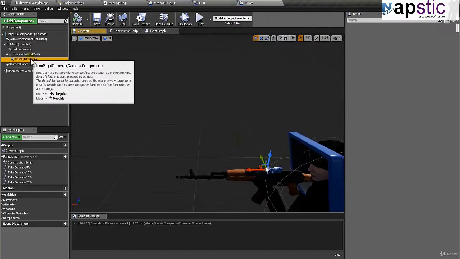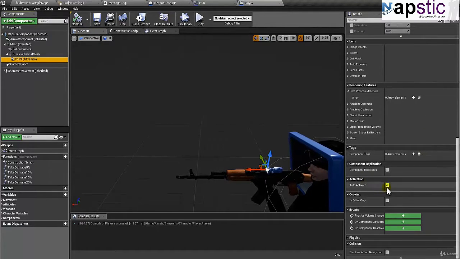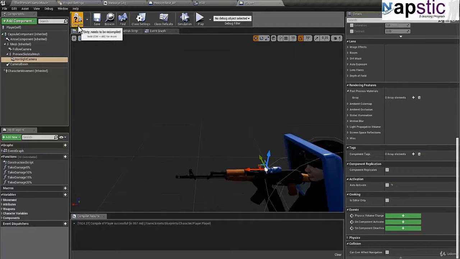And one more thing we have to do is click on this iron sight camera, go all the way down and uncheck auto activate, because I don't want to see this right away. I only want to see through this iron sight camera when the player is pressing the secondary mouse or the right mouse button. Okay, that's all fine.